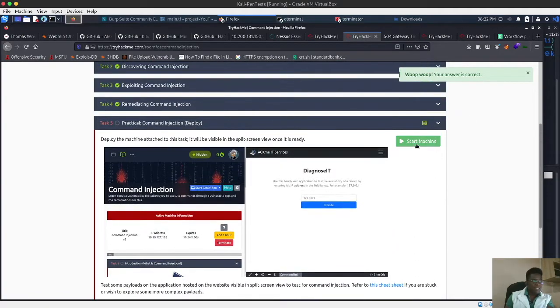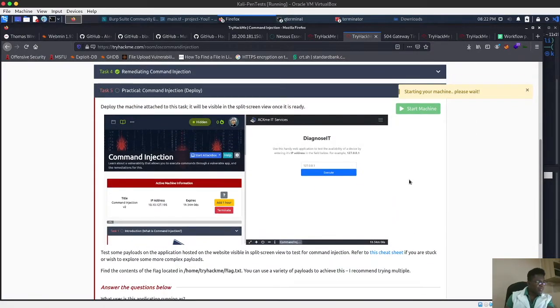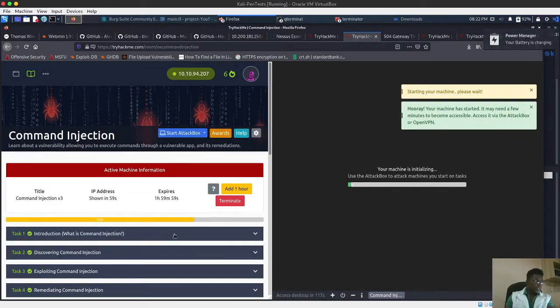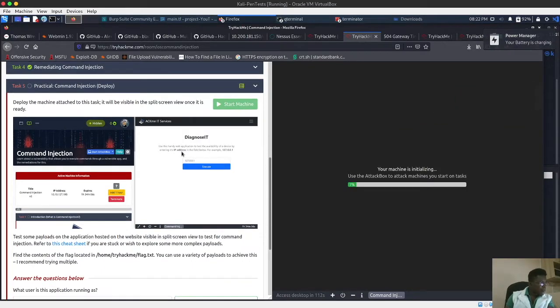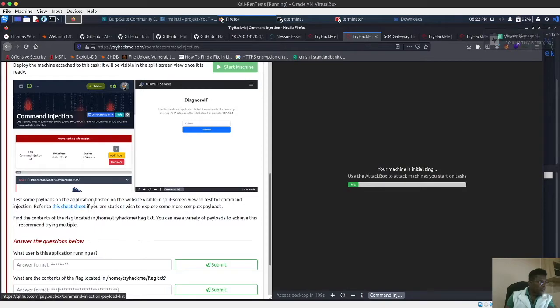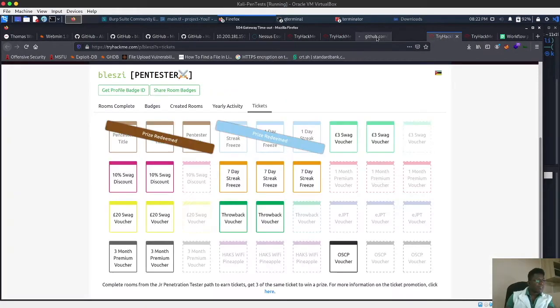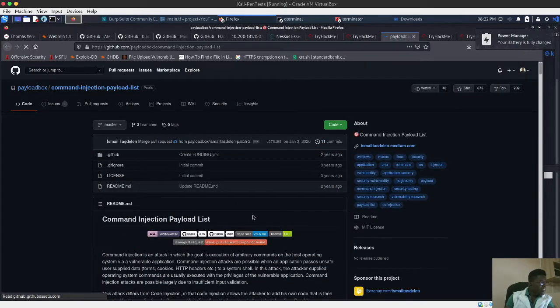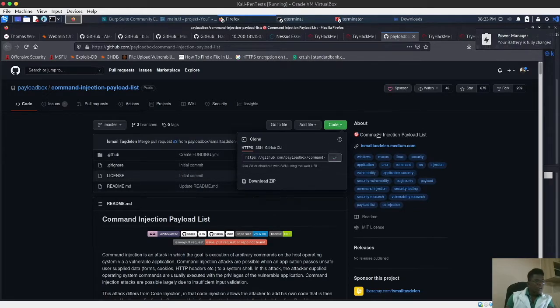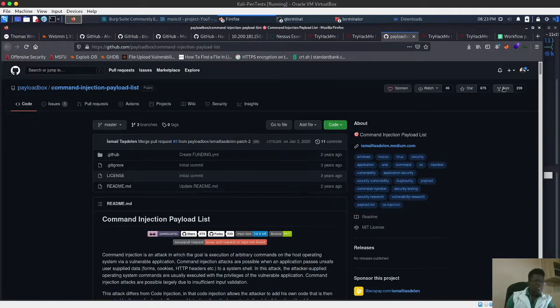Here comes the practical. So I'm going to quickly start the lab, and we've got the split window thing. So let's quickly go there. Deploy the machine, test some payload on the application. So there is a cheat sheet. I'm going to open that in a different tab, just so I can look at the cheat sheet. It seems like it's got this GitHub thing happening here. So I'm going to quickly clone this, or maybe even fork the project. I'm just going to fork the project.